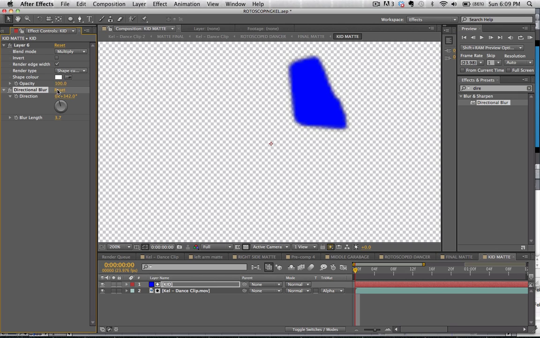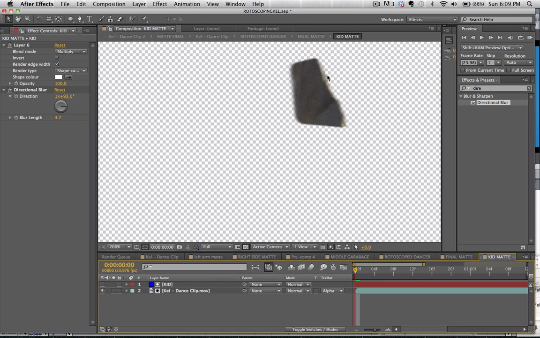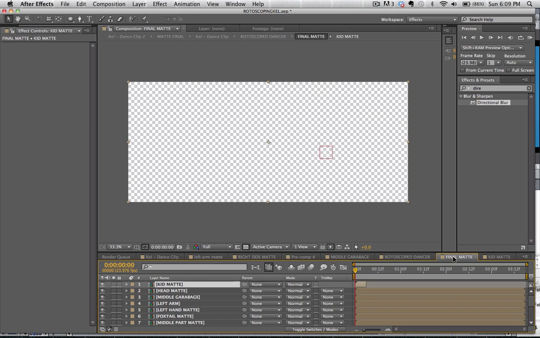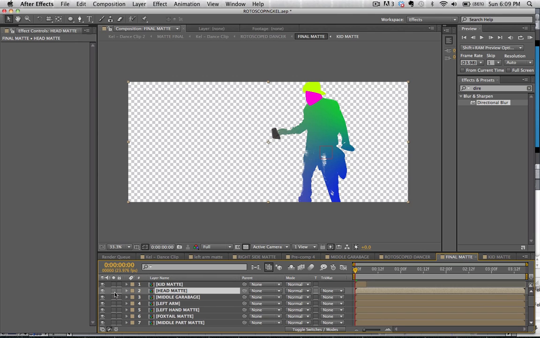So we can see that as we rotate this, our directional blur is changing along with it. And so we can see in the original shot that he's moving side to side a bit. And so if we can turn that on, and now that mat has been applied and the appropriate motion blur has been added. So let's go back into our original shot here, and we can see that we have different mats for different parts of the body. We've got our head, middle, filling in the gaps, and his arms. And so that's how we do that.